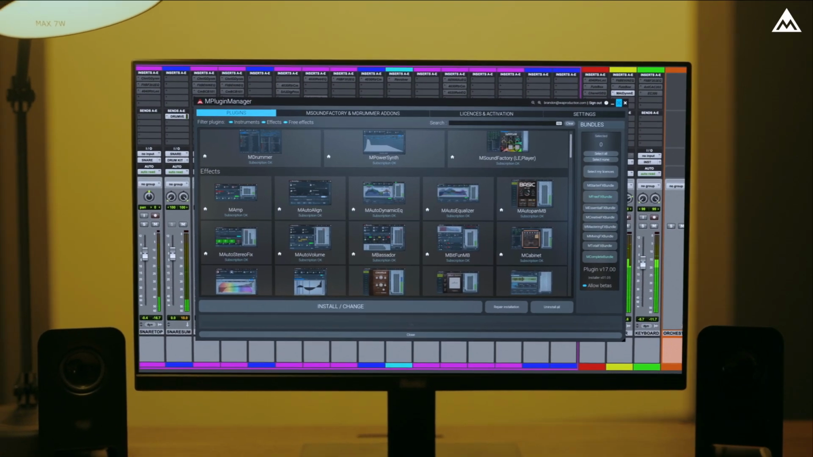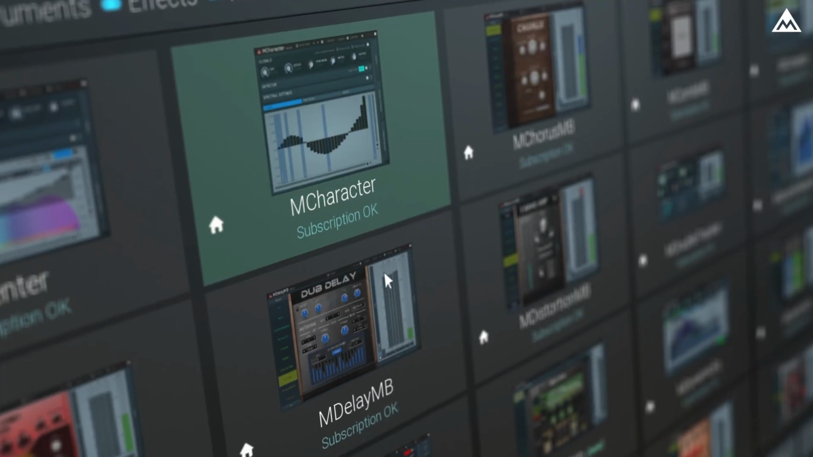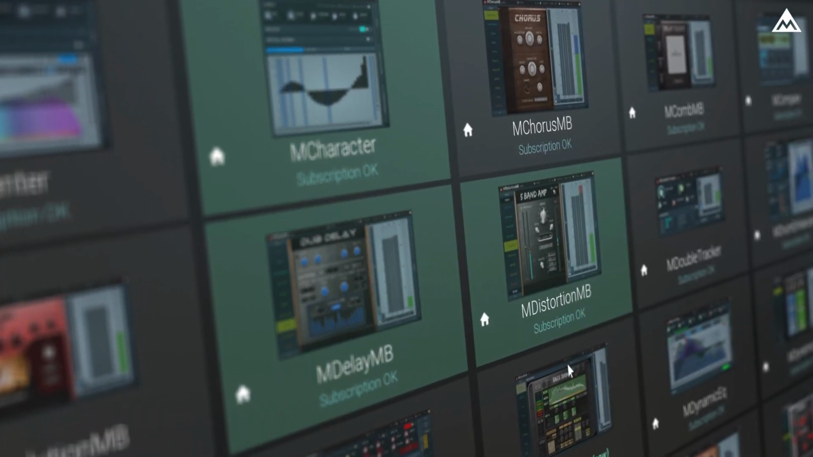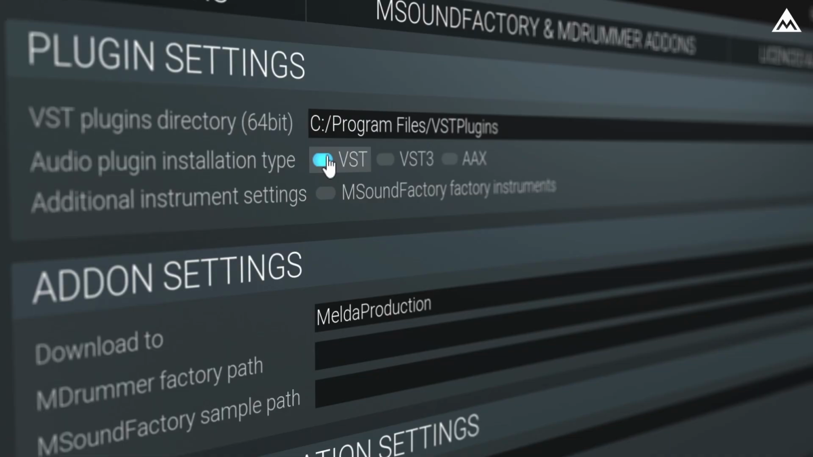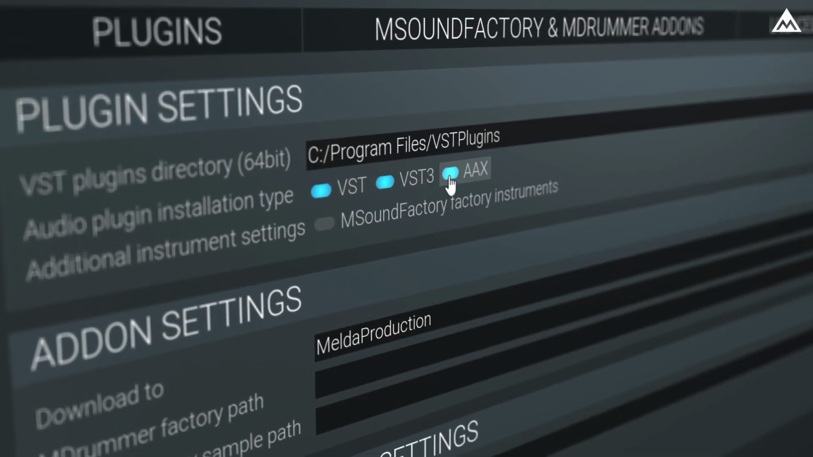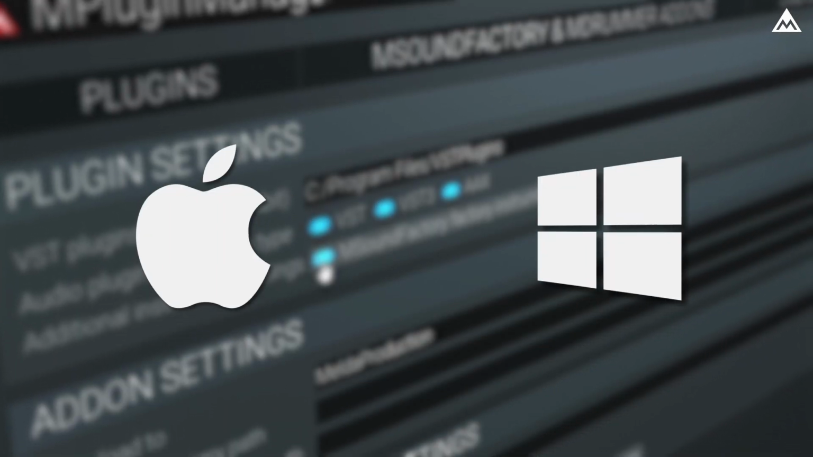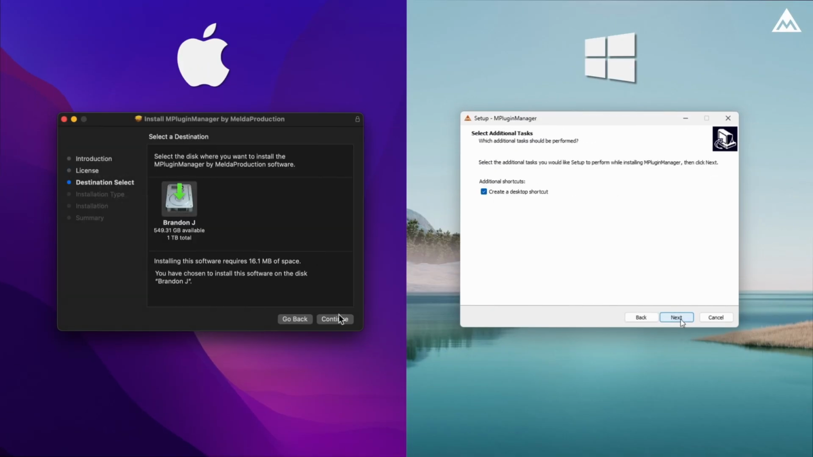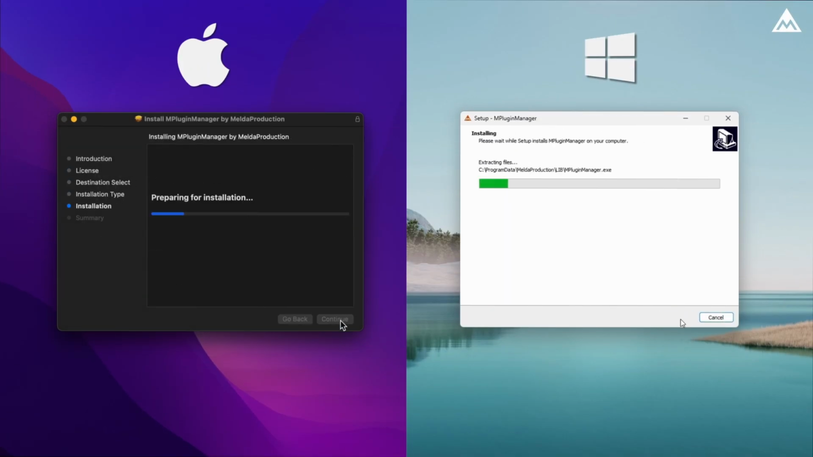Welcome to this walkthrough of MPluginManager, a user-friendly gateway that allows users to effortlessly install, activate, and manage plugins and subscriptions. It is available for both Mac and PC. To get started, install and run MPluginManager on your computer.